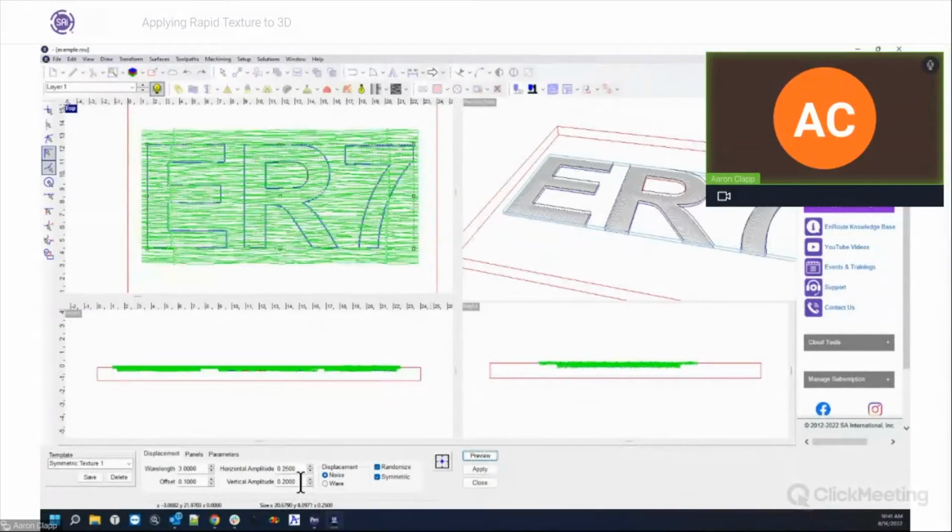And then I'm going to change my vertical amplitude from 0.2 to 0.03. I don't need this to cut super deep into these letters. I just want a surface cut, just like a little surface scratch or a surface line cut. I don't need it to go halfway through the material. So I'm going to make this vertical amplitude fairly low. The vertical amplitude controls how deep the lines go in the Z.